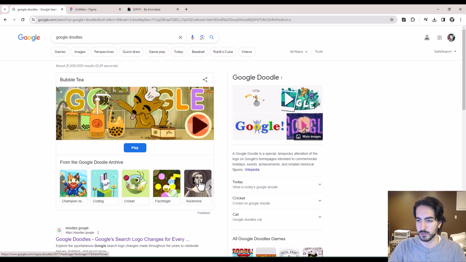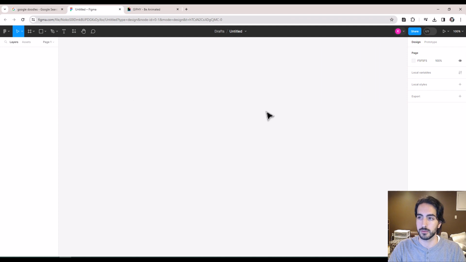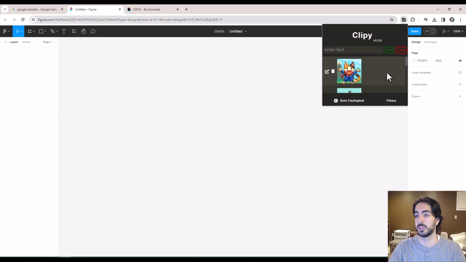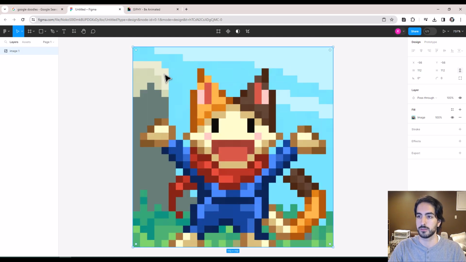This one, and this one, and this one. Okay, now when we open Clipy, we've got ourselves all 5 of these images. So I have a Figma design file open right here, and let's go ahead and copy and paste these into there. So I selected the first one. Now I'm going to just do a Control V, and there we go.